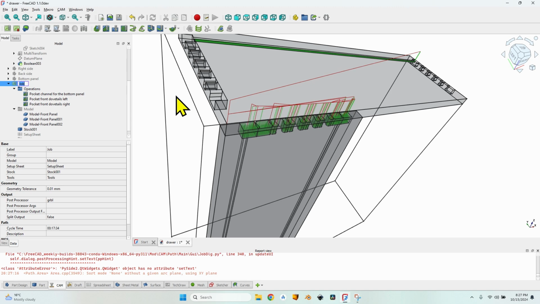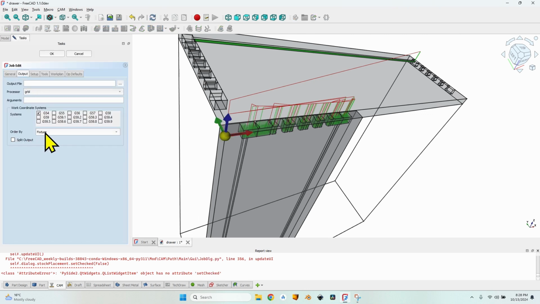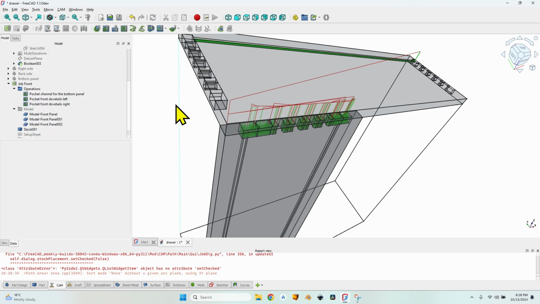So let's now rename this job. So it's job front. I have 3 positionings of the objects here, so I cannot do that in just a single file, in just a simple run of the CNC. Let's double click on the job, and if it doesn't somehow throw some errors, which sometimes happen, go to the output tab and change the order by 2 operation and check this button split output. This means that when I export the job, each of the 3 operations will be in its own separate file. I can load them one after the other and run on the CNC after rotating, moving the piece around.